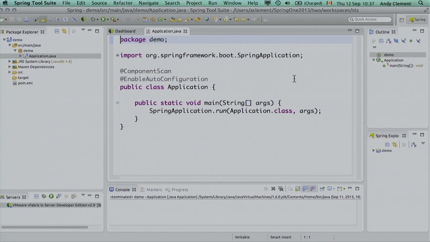So that's the Java case, but I think Dave showed you in the keynote the Groovy case. I just want to spend a moment talking about where we are with the Groovy boot story, because that's a little bit more complicated.